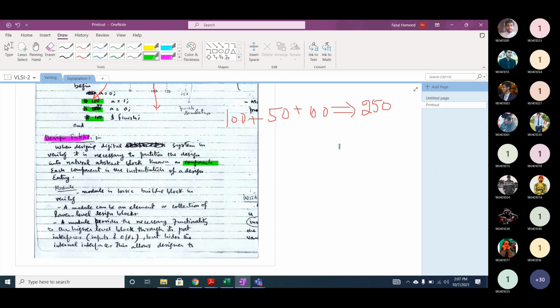Similarly, in Verilog, if you want to build a very complex design, we divide this complex design into smaller components, and then connect all of these smaller components together to get the complete design. Did you get my point or not?